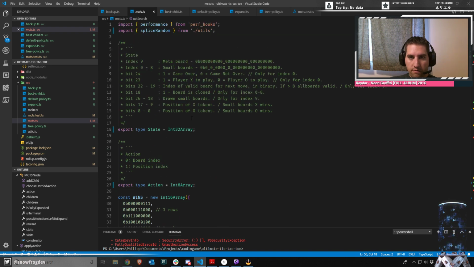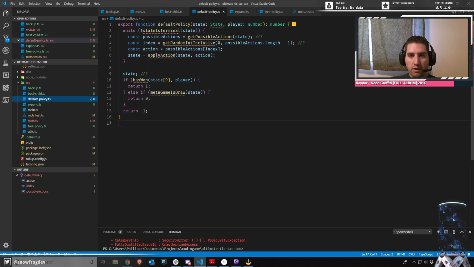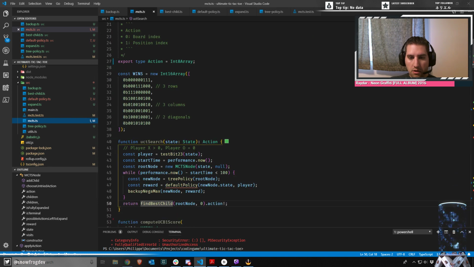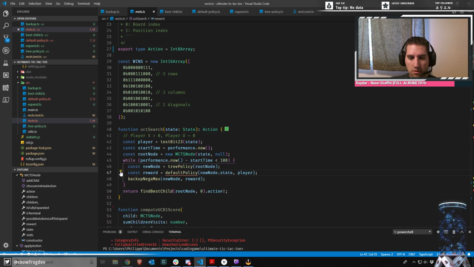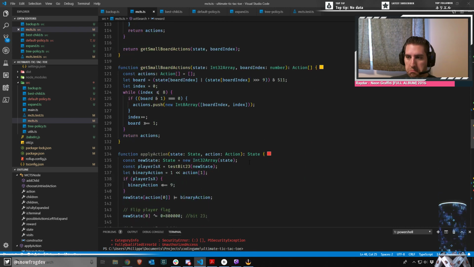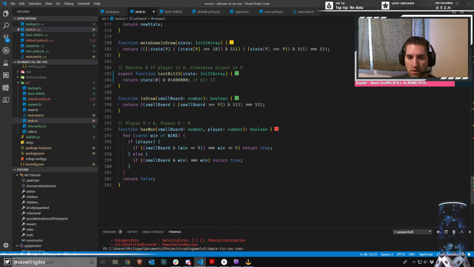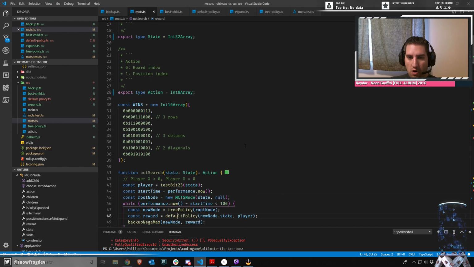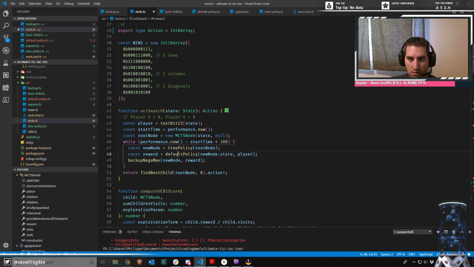So let's import default policy here. Start by fixing this one. We're exporting it already, so that's cool. So let's do import. Boom. Yeah, and then it's saying, well, everything's fine. That is weird. Very weird.